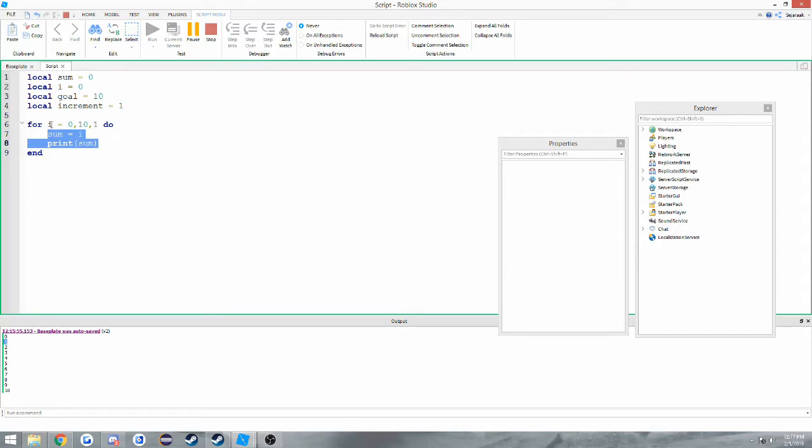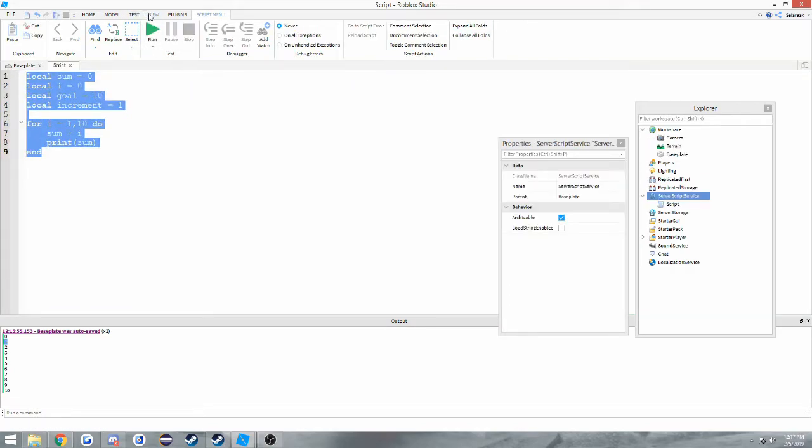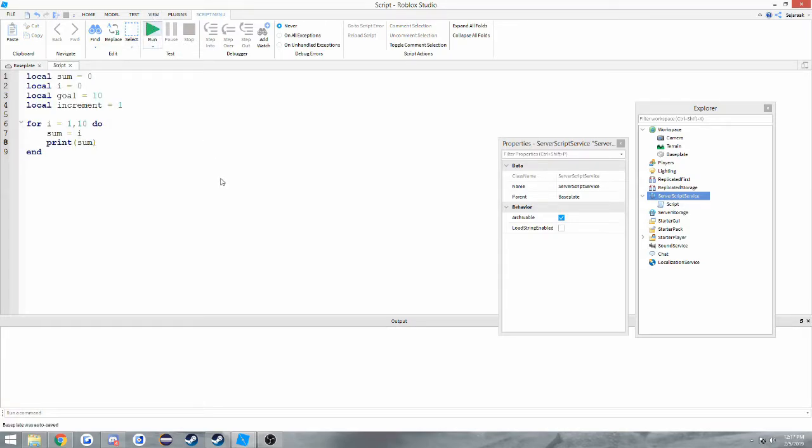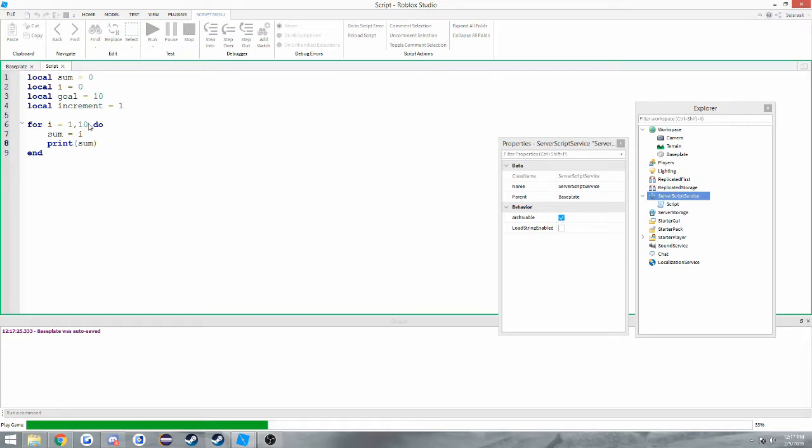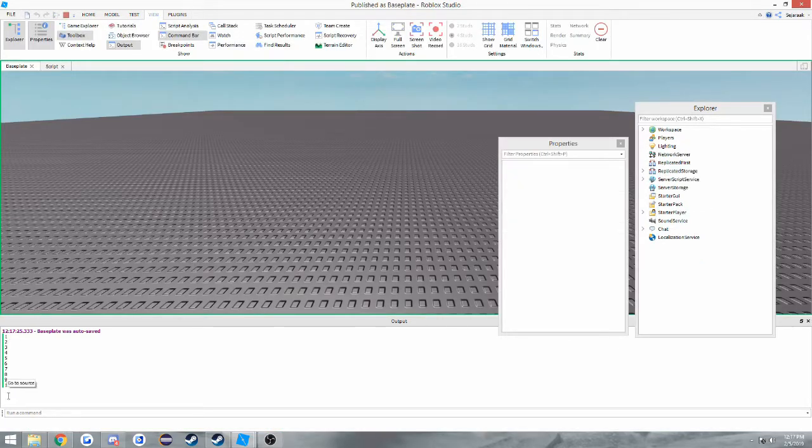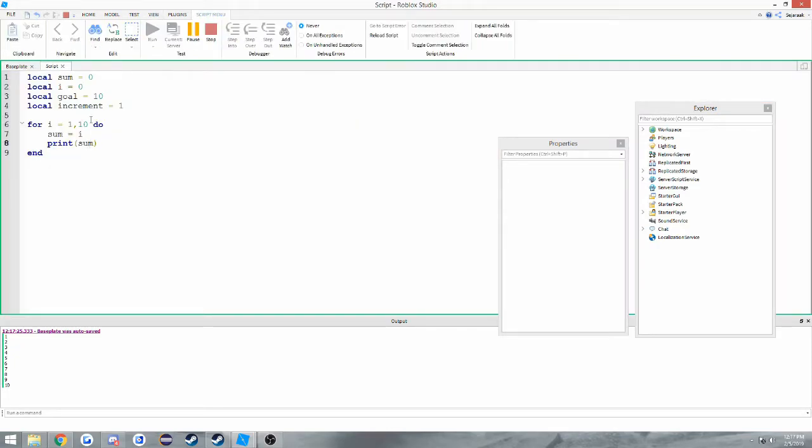And there are other ways to write this. This is just the long formal way. You could also do something like 1, 10. I equals 1, 10, and you don't have to do the increment at all. Let's stop that and run. And you don't have to include the increment, and it will still do the same thing because the default is to increase by 1.